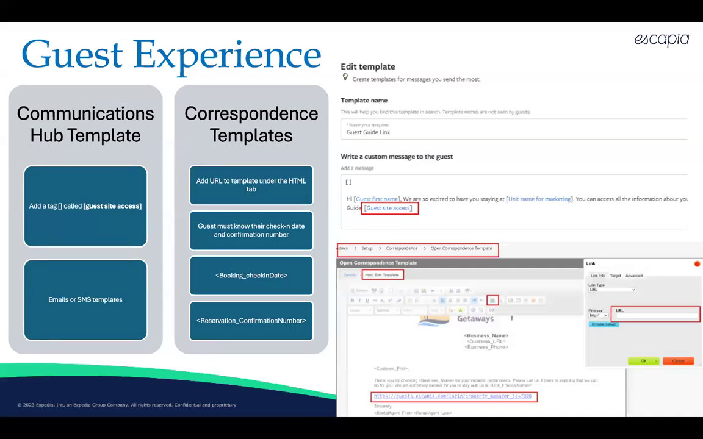When it comes to sharing a guest guide with guests, the URL for access can be shared multiple ways in Escapia. In the Communications Hub templates, add the tag icon called Guest Site Access to any of your email or SMS templates. This tag will generate the arrival date, confirmation code, and URL for the guest to log in.